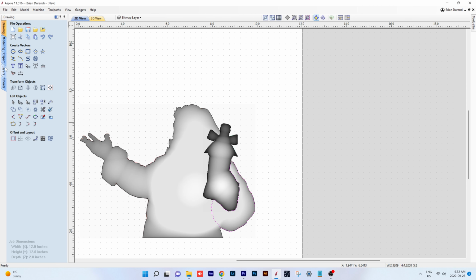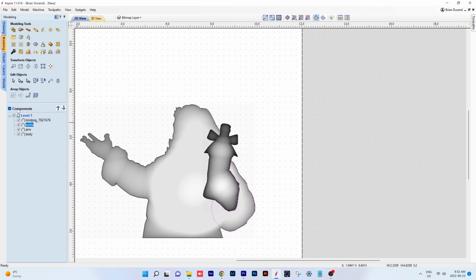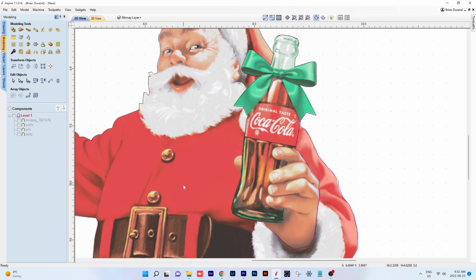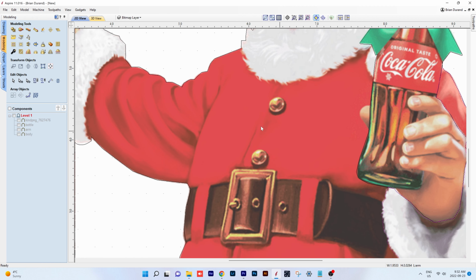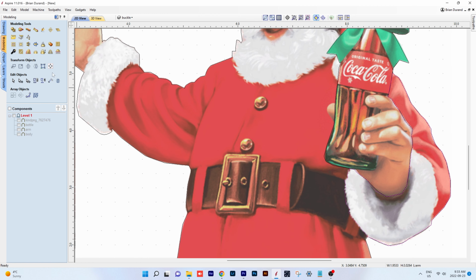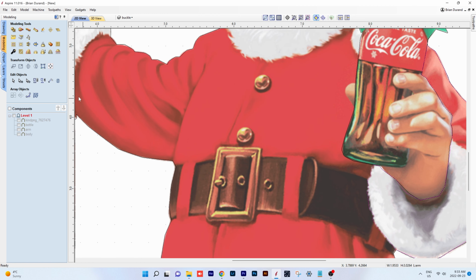Okay, so now we'll move on to the next component. Uncheck the model so you can see what you're doing. Add a new layer. Call this one the buckle. And it'll encompass the buckle and the buttons. We'll do them all as one.